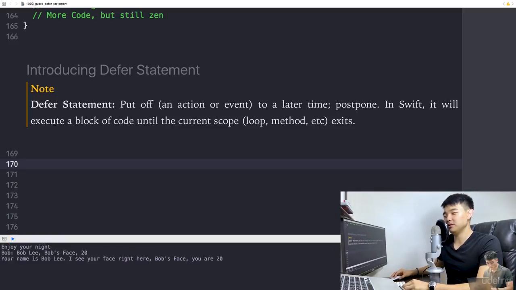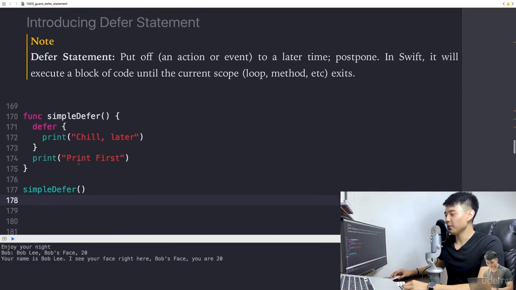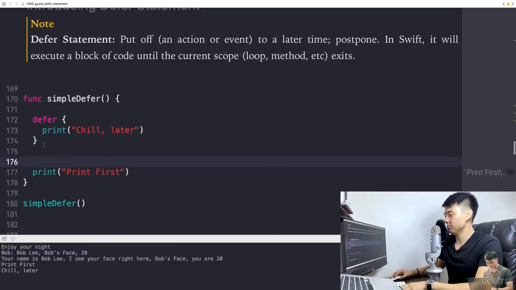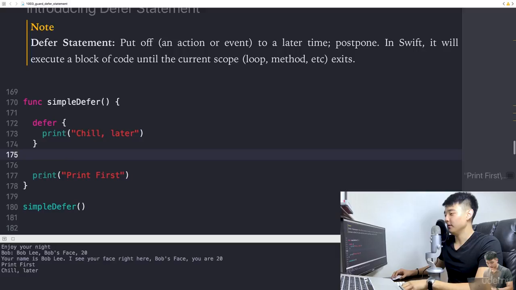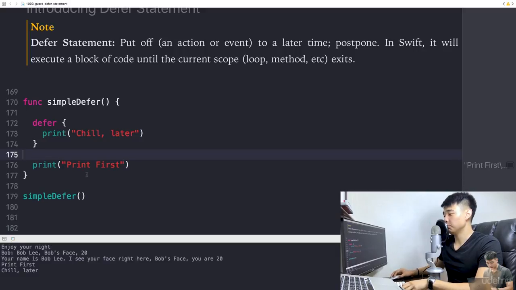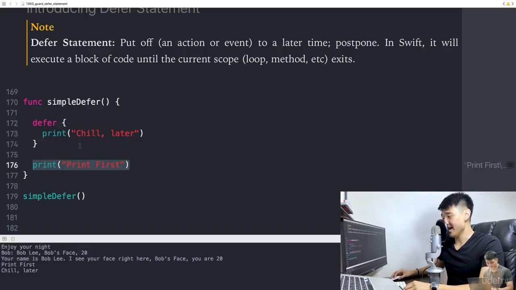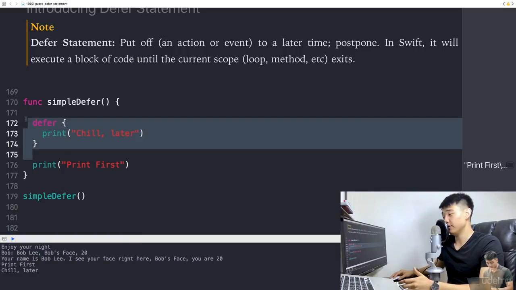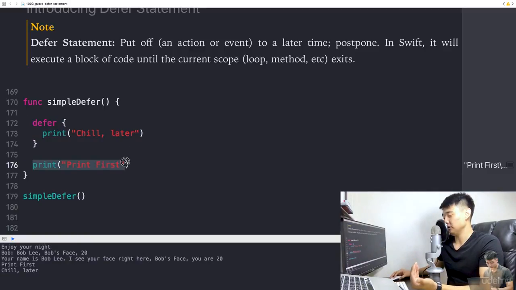So I'll give you the simplest example that I know of. We have the defer statement block here, simple defer, right? And then just a defer block here. And then print chill later and print first. So when you run this code, what happens is you're gonna run this print first, and then print chill later comes after. Let's take a look at this. Print first, chill later. So when you have anything with defer, that means it is executed later.